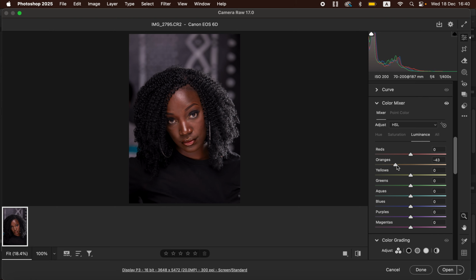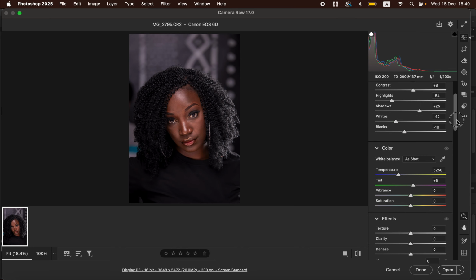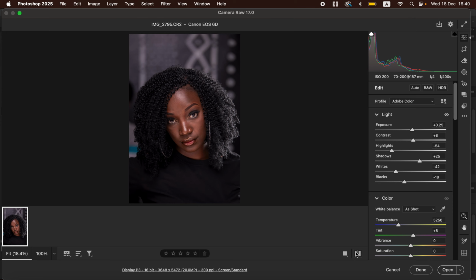For this case, we just want to add contrast to the skin tones, which is the oranges in this image. So we are going to take the oranges down by darkening them to add more contrast in the skin tone. So this is what we have right now. This is the before, and this is the after. After doing that, you can also open up the exposure slightly if you feel that the image is somehow dark.